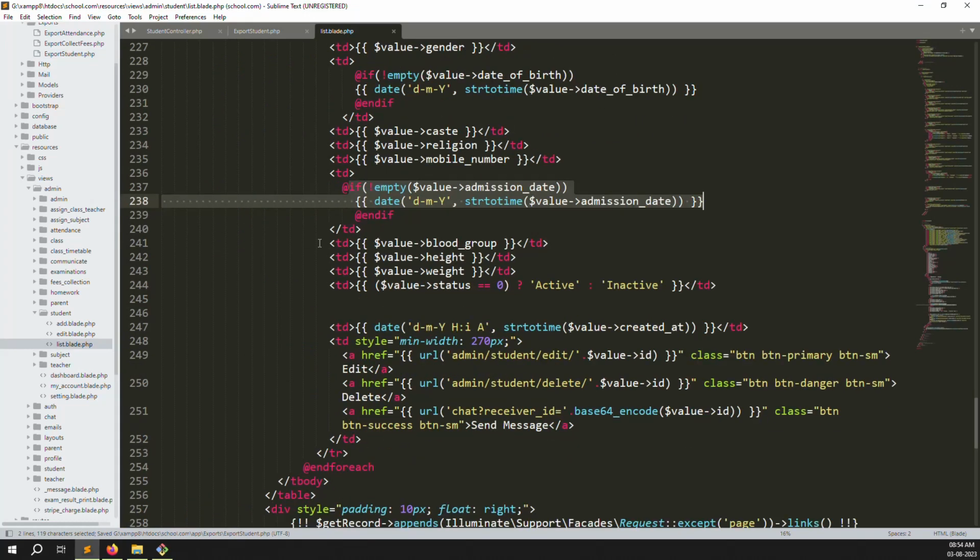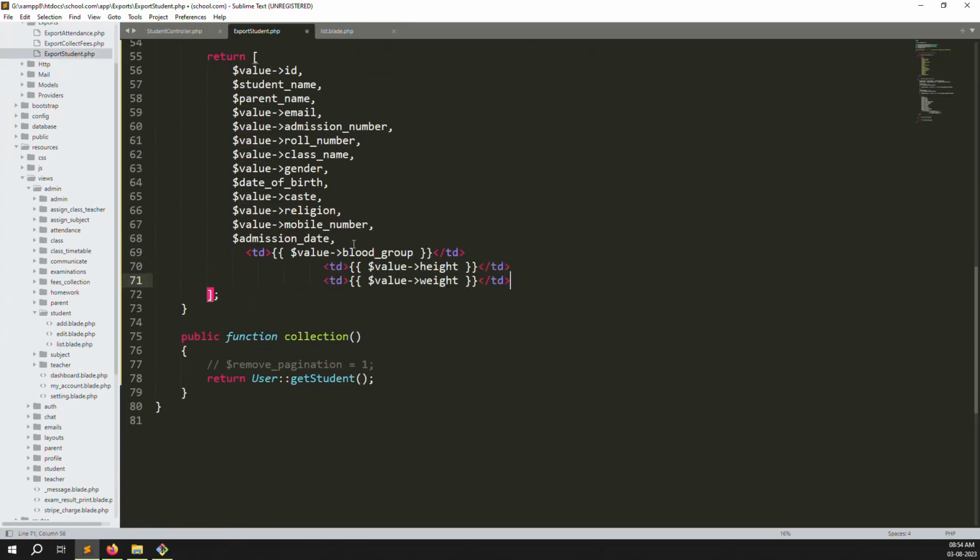Now we need to do the last part: blood group, height, weight. We can copy and paste the same thing we did before. So just removing, and you can also remove.